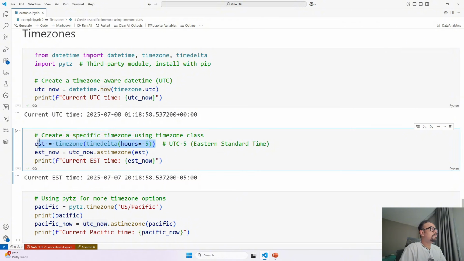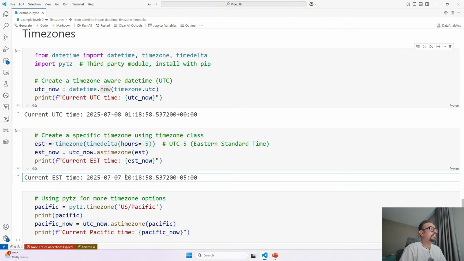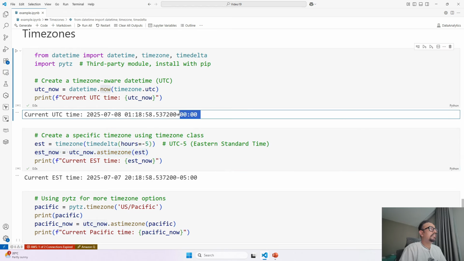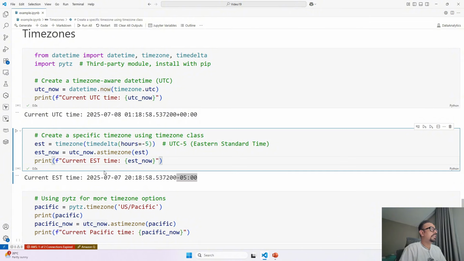If I go ahead and run this, the first one has reduced the time. Over here you will see it was 1, and it has reduced it by 5. And the second one that we have run has changed the time zone from UTC to EST. So that is how you use time zone.